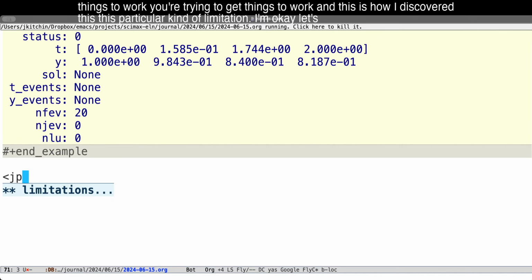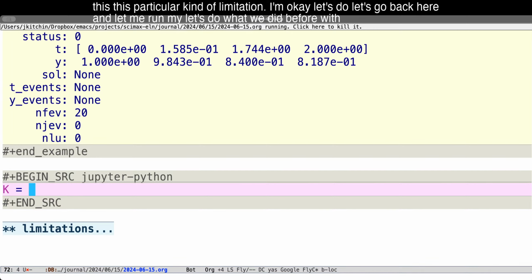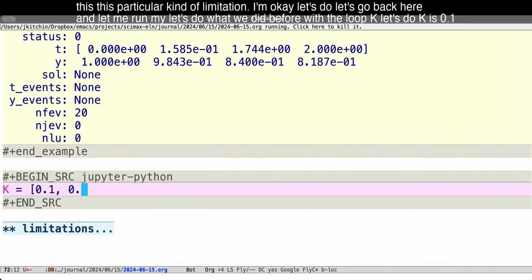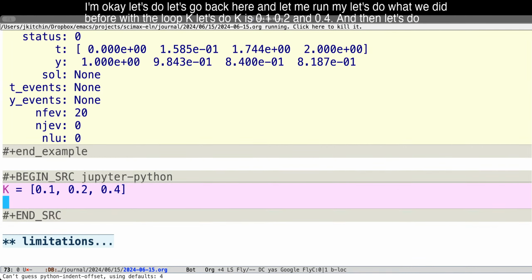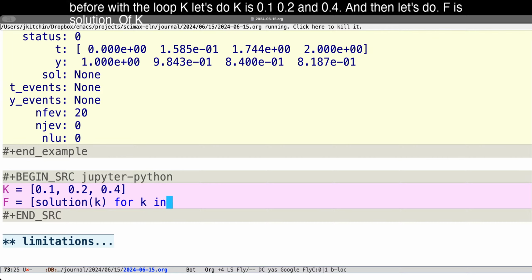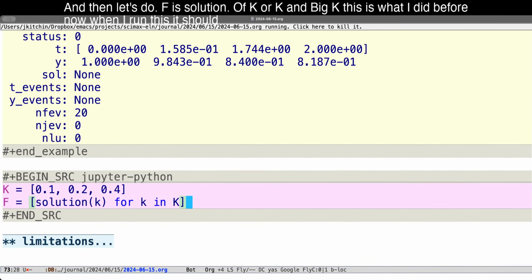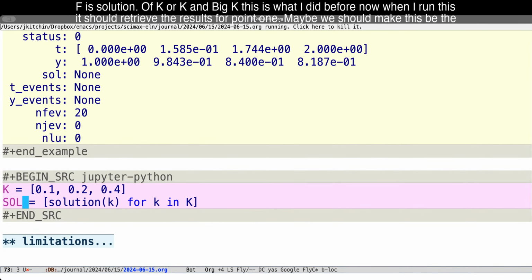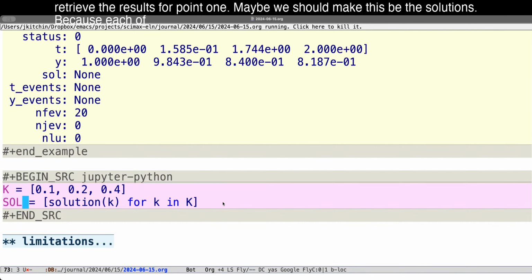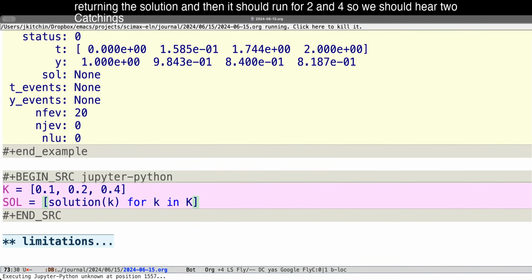Okay, let's go back here and do what we did before with the loop. Let's do K is 0.1, 0.2, and 0.4. And then let's do f is solution of k for k in big K. This is what I did before. Now when I run this, it should retrieve the results for 0.1. Maybe we should make this be the solutions, because each of these is returning the solution, and then it should run for 0.2 and 0.4. So we should hear 2 ka-chings when I run this.